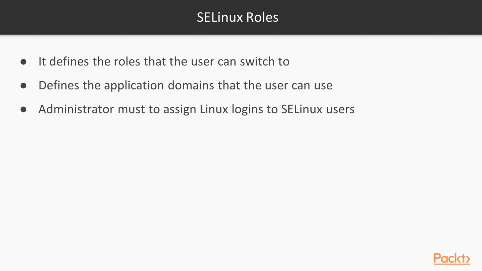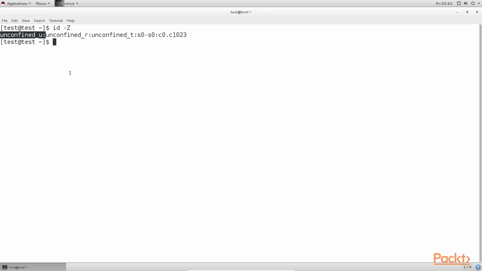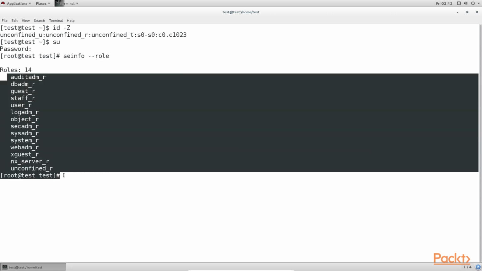By default, a fixed number of SELinux users are available on the system, but administrators can create additional SELinux users. It's also the administrator's task to assign Linux logins to SELinux users. SELinux roles, on the other hand, cannot be created through administrative commands. For this, the SELinux policy needs to be enhanced with additional rules that create the role. To view the currently available roles, use seinfo. Let's type the command seinfo --role and press enter. So these are the current roles.